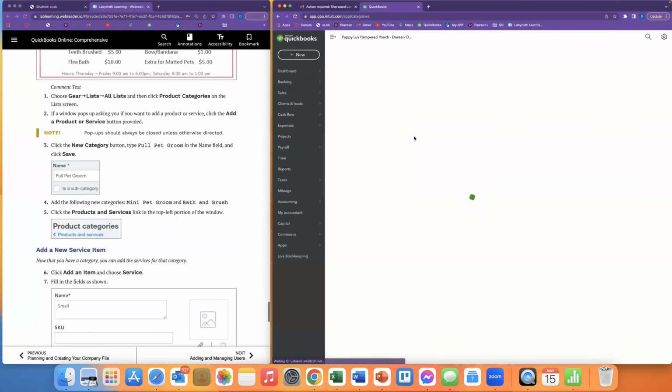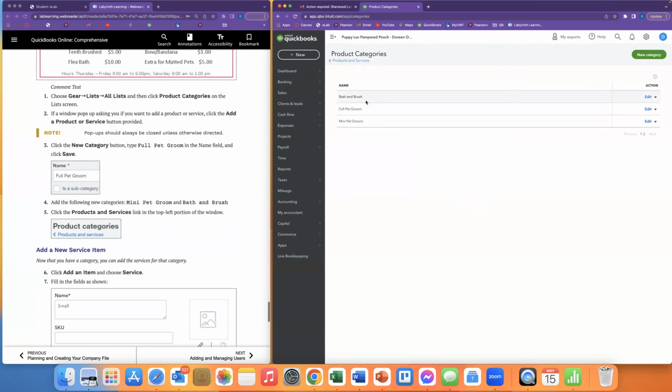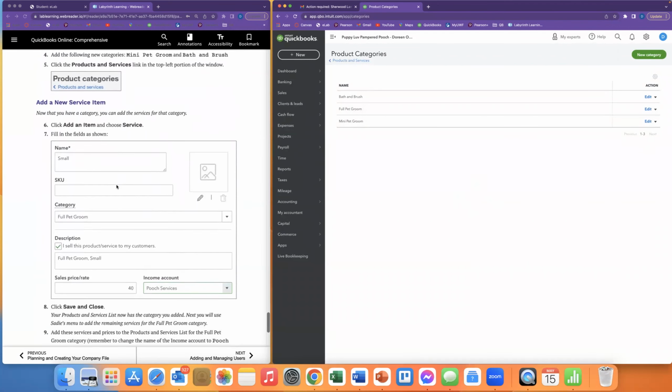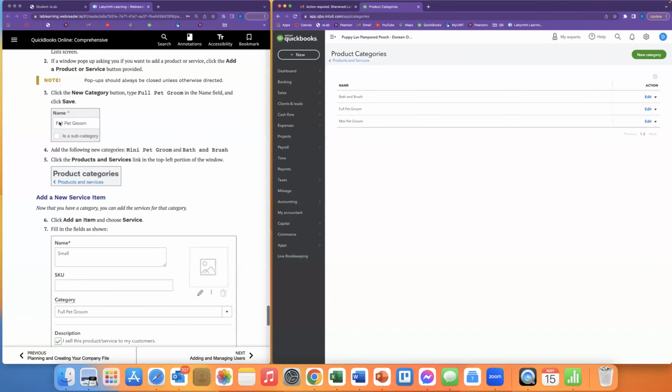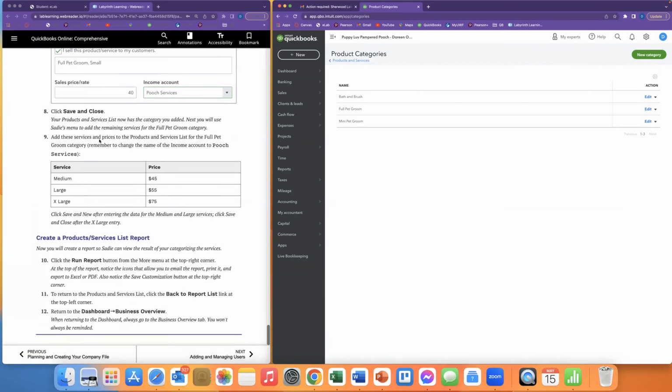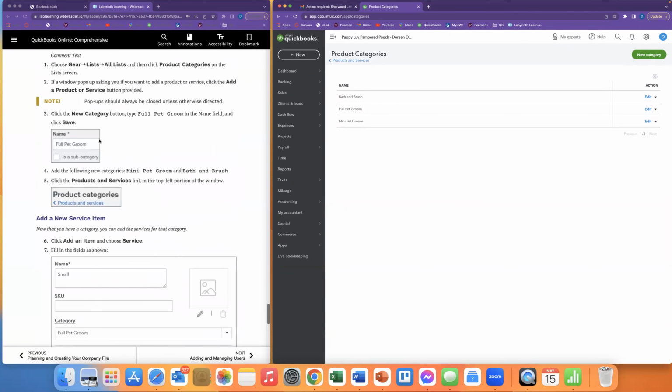Okay. And you do this with all the other three too. So here's the full pet groom. And then later on, you do the mini pet groom and the bath and brush. So you will have all your categories.